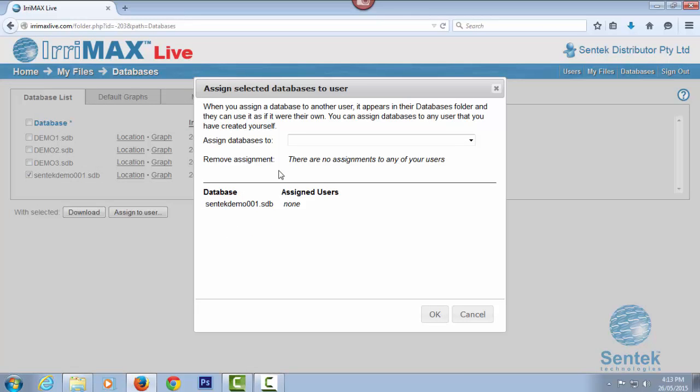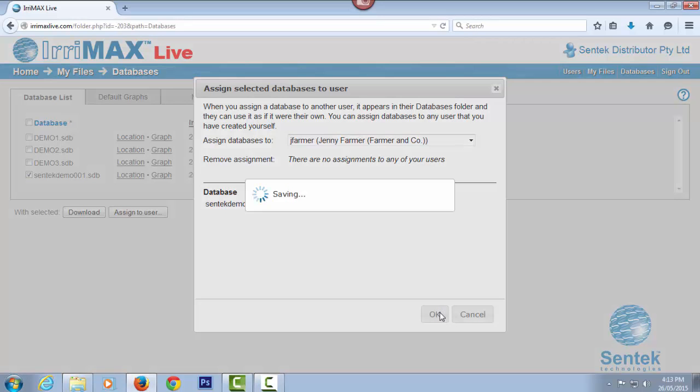So let's just say that I think Jenny is competent in IrriMAX Live, that she needs to be able to create her own graphs and be able to set her own map location. So I'm going to give her control of that database. I'm going to assign that to her. So pick her out of my users list. You can only do it to users that you've created with databases that you own. And hit OK.